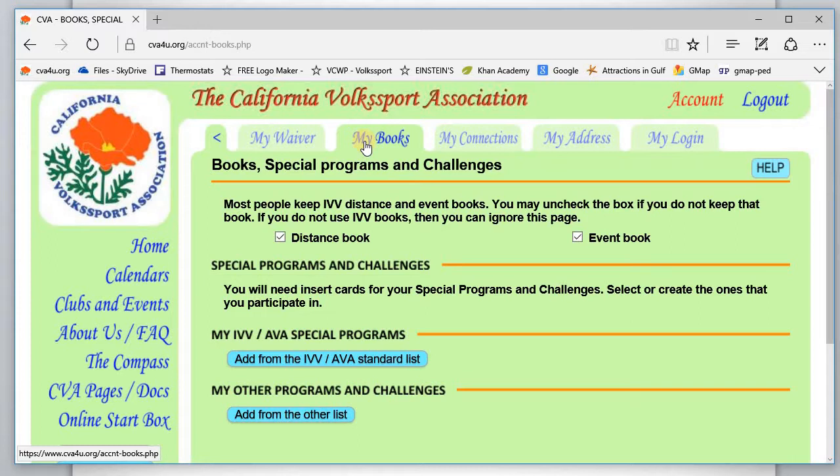So this is where you tell the system which books you're stamping, and almost certainly people walking for credit have a distance and event book. You want to leave those checked if you're doing that, but if you're not, if you're just making a donation, this is where you could click here and here, and now any fees collected would be strictly a donation to the club and be counted as a walker, but you won't be stamping. It will appear as a paid walker, and you'll be looking at it like you're having IV credit, but you won't be using the books.